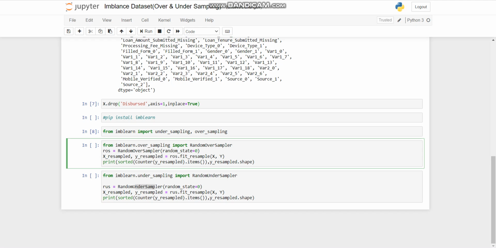Suppose you have 100 records in your dataset and you have checked that the number of zeros is 90 and the number of ones is 10. So there is a 9:1 ratio of zeros and ones. Undersampling will take the 10 ones you already have and 10 zeros from the 90 zeros. So you will now have 20 records with 10 zeros and 10 ones. That is called undersampling.